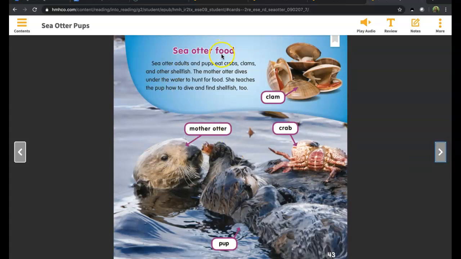Sea otter food. Oh yes, I was wanting to know what they ate. Sea otter adults and pups eat crabs, clams, and other shellfish. The mother otter dives under the water to hunt for food. She teaches the pup how to dive and find shellfish too. Ooh, I would like their diet. I like clams. I like crab. So she goes under the water and brings it back up, and then she teaches the pup how to do it.